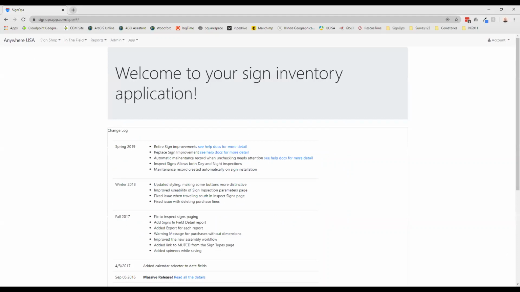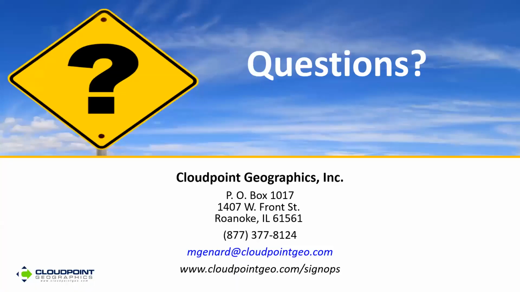So that is a quick walkthrough of the SignOps application. I'd like to go back to the PowerPoint and finish with any questions that anyone would have.